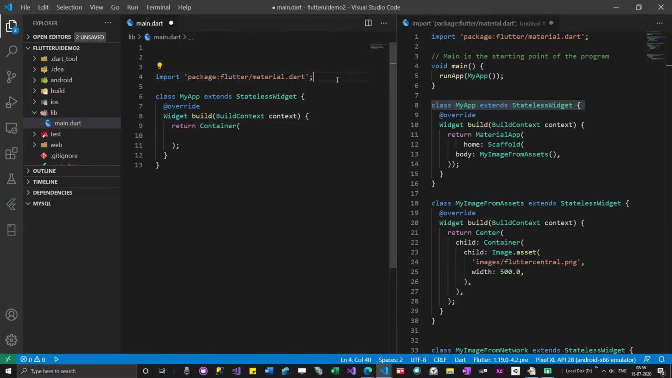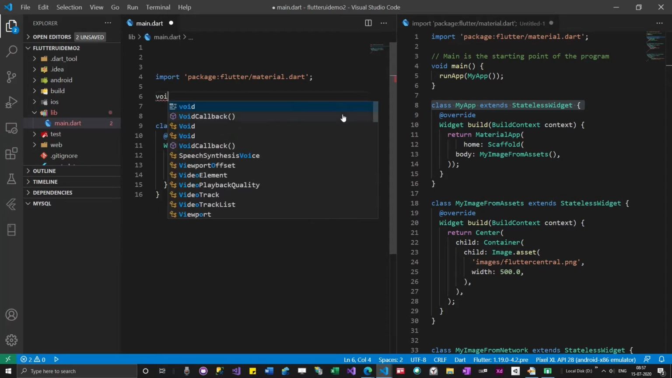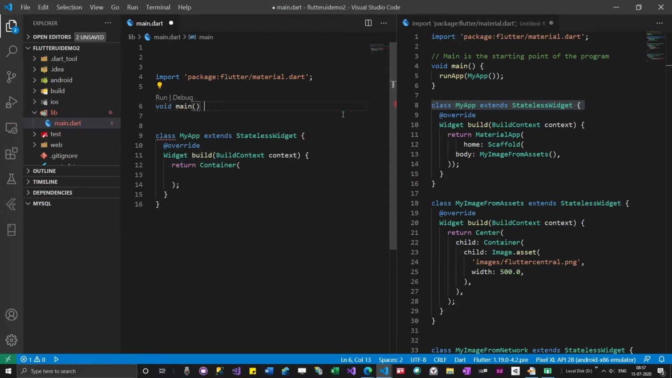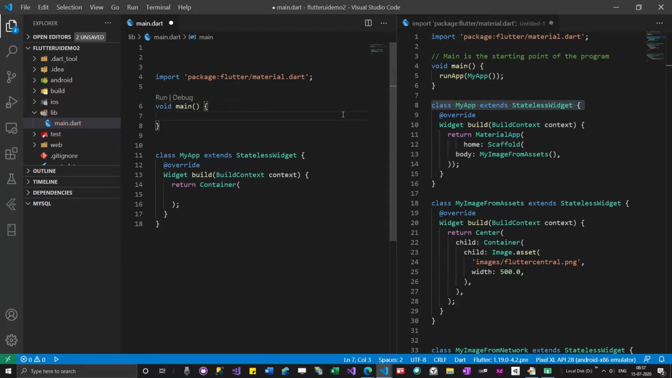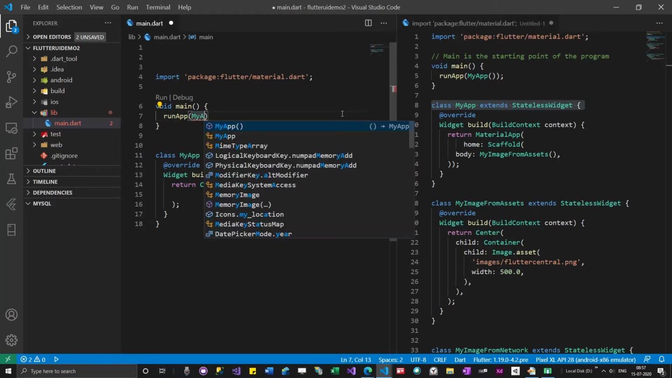I'm putting in the material.dart file. Since we need a starting point for our app, we are going to add void main. The reason why I am repeating this is, even when you are writing your own app, do this practice every time, so that after a few days you will not refer to any documentation. Within 1 minute you will be writing 20 or 30 lines of code, which is very good. runApp(MyApp()).